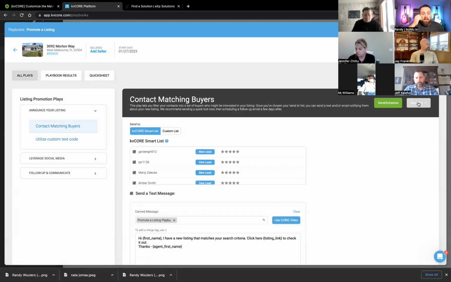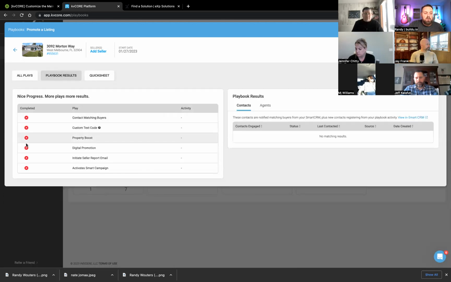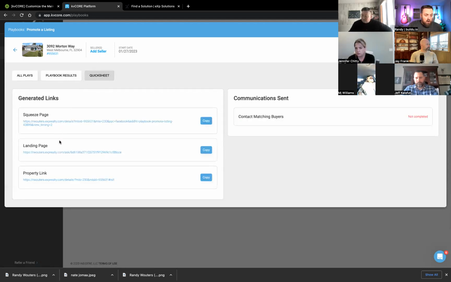And then it goes back to the beginning, and then you can look at your results and you can see what you did click. It would be a green check mark that you did those activities. And then you could see a quick sheet of all the different things that you made, the squeeze page, the landing page, the property link, all that would be there. And you can use those elsewhere in different areas. Okay, so the playbook is just a really fast way to promote something.